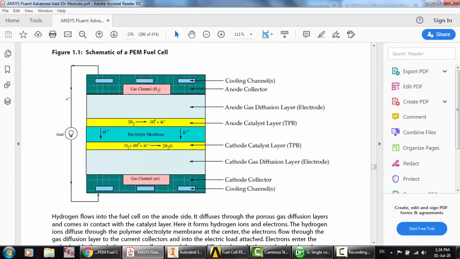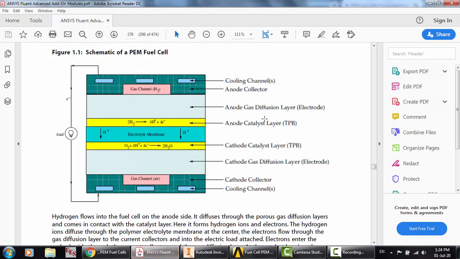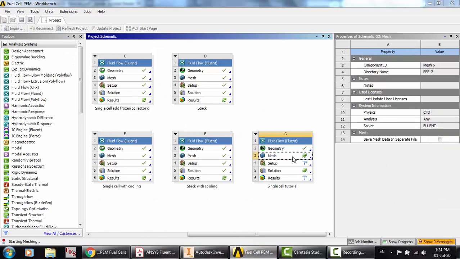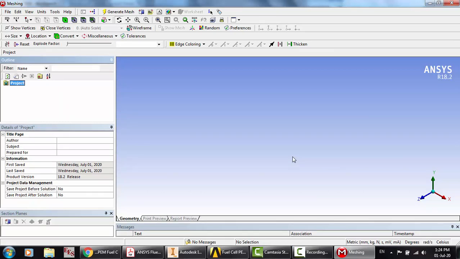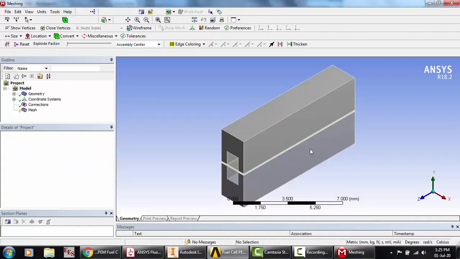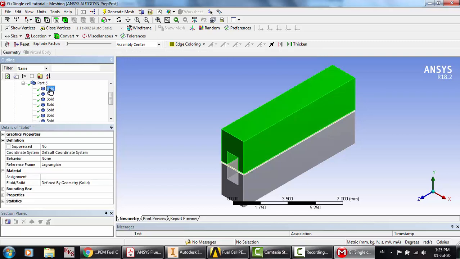So let's continue. Okay. So we have here from loop one. Then close. The electrode is the gas diffusion layer. We're gonna set that. We're gonna see how. Okay, let's open the mesh. So we have here the mesh before doing anything, exactly like what we did in the battery tutorial.